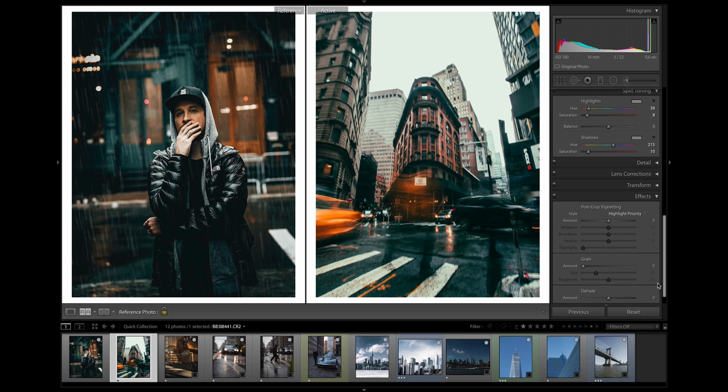As for the rest of the tabs, I don't think there's much more that we need to do. I do think he adds a little bit of vignetting, so I'm just going to bring that down to around -10. Not too much, not anything crazy, but as of that is looking good to me.